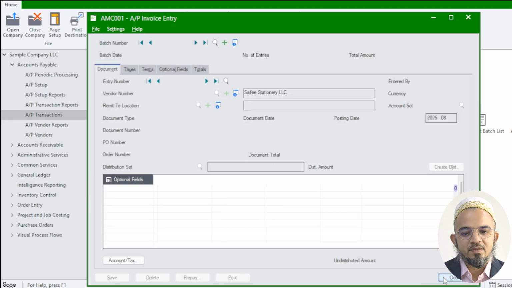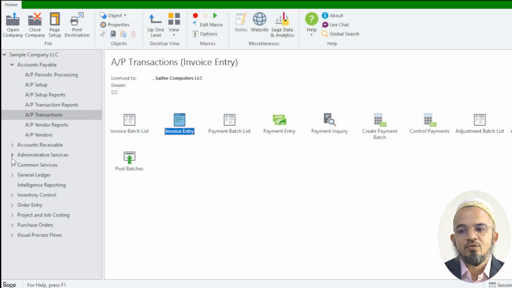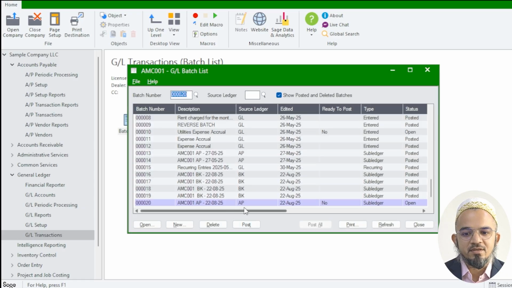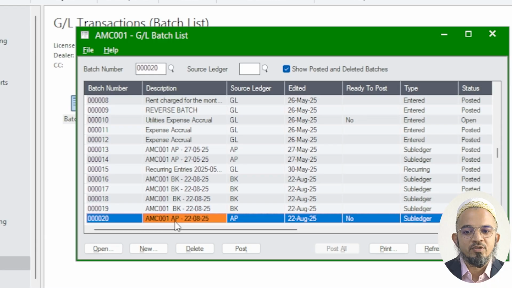Very good. To verify it, you can quickly go to General Ledger, GL transactions batch list, and here you should see the transaction which you have entered appear in the list. So here it is coming from the accounts payable module. This is the transaction that we just did.